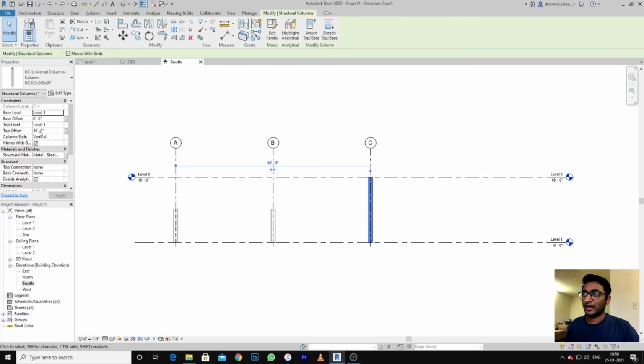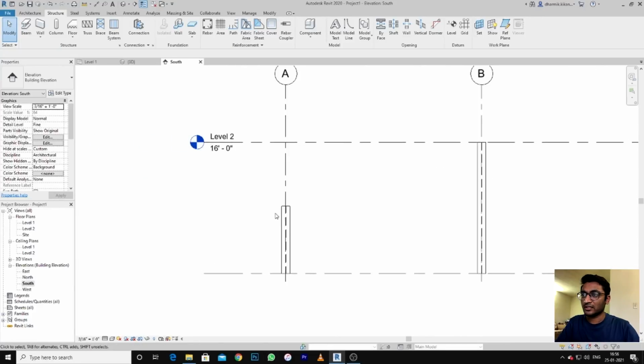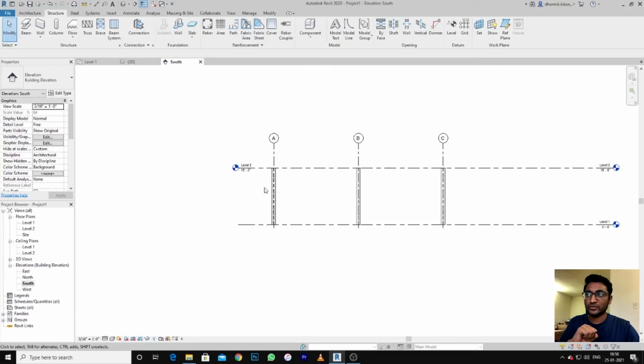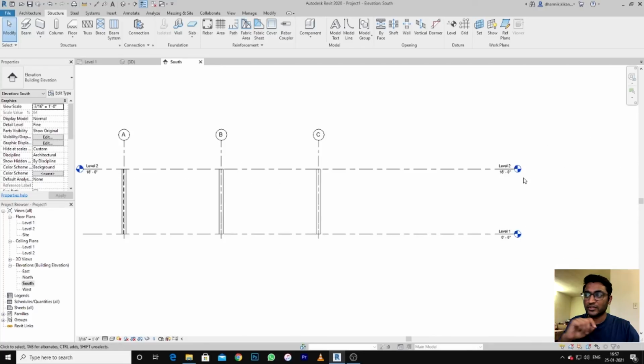With 16 feet, our column is changed from 0 to 18 feet. Also you can select it like that and write 16 feet here. Or one more option: select the column. Here is the base level in edit type, go here and select level 2, and in this offset write 0. So your column automatically shows from level 1 to level 2.